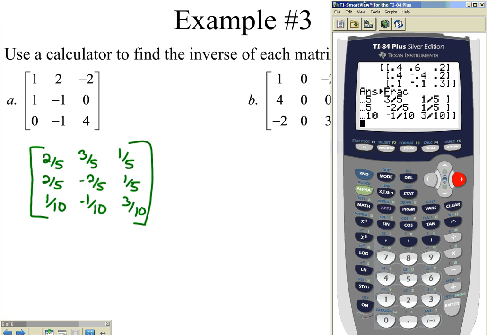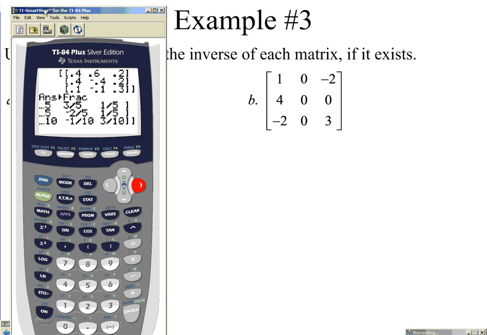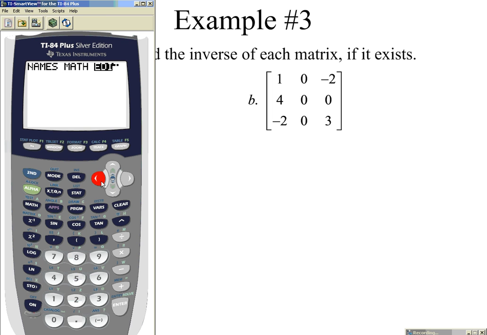Letter B. Go back in, edit your matrix. We want a 3 by 3 matrix. Enter that one in. 1, 0, -2, 4, 0, 0, -2, 0, and 3. Exit out.